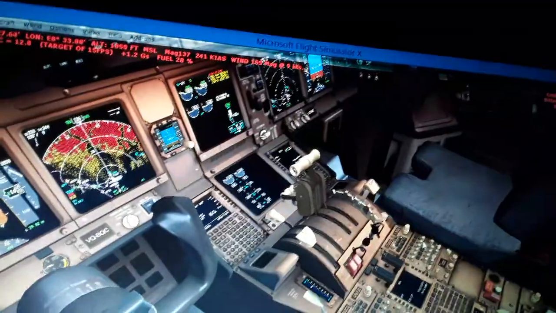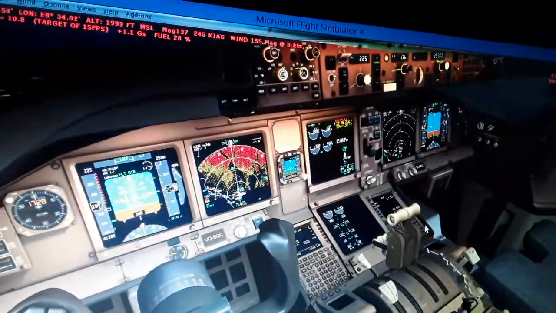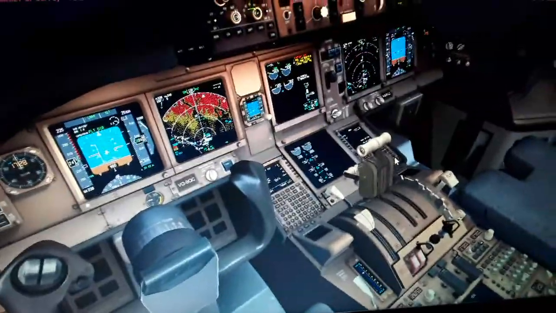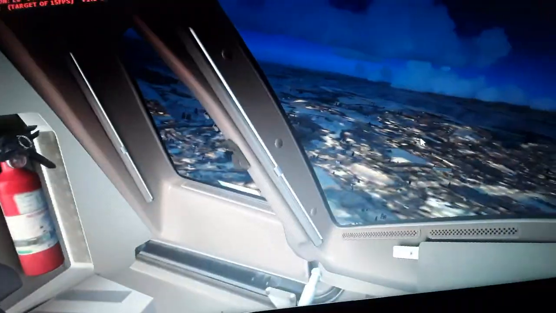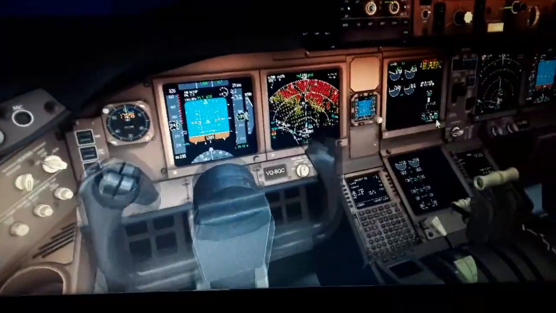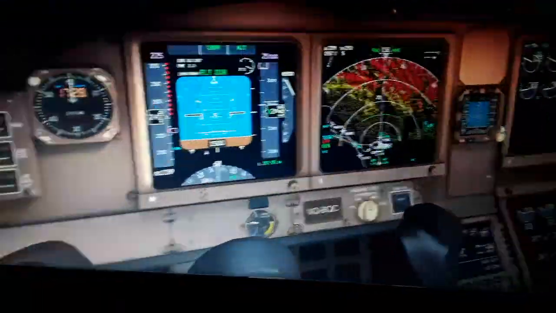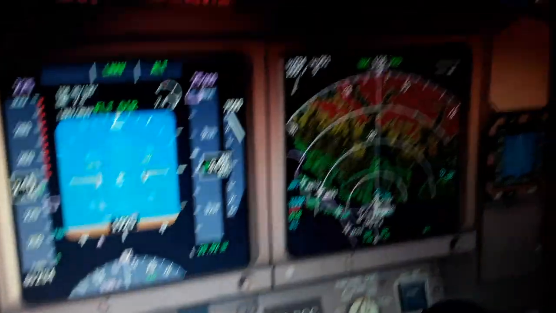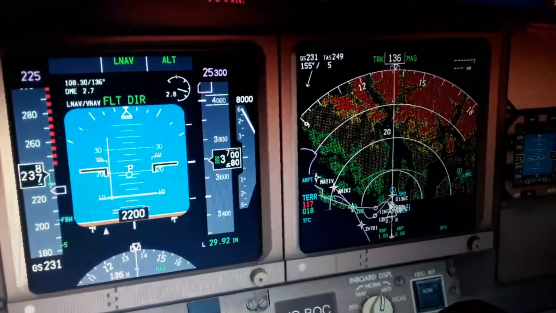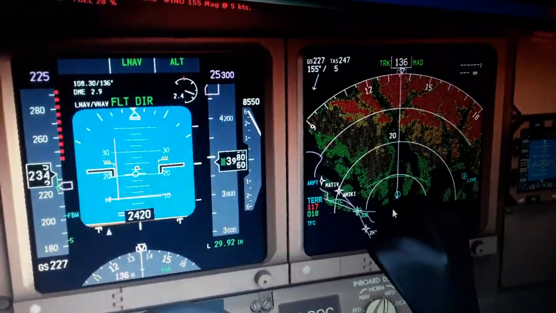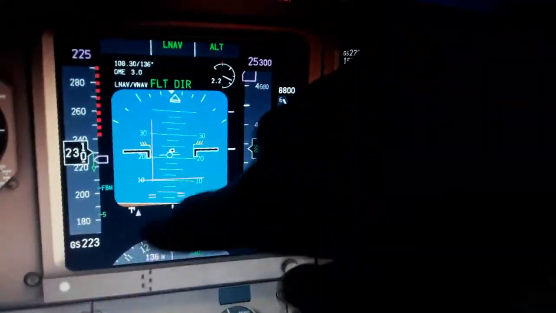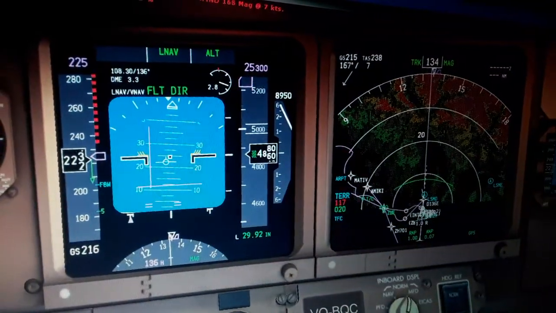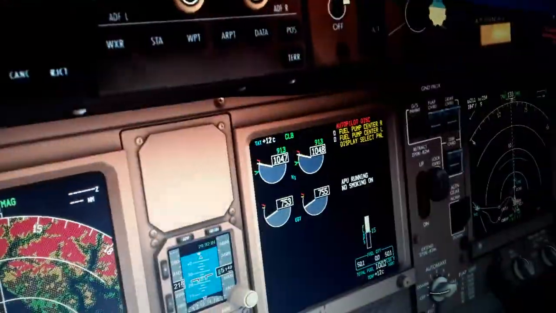So we have a positive rate of climb. Retract the landing gear. Here we have the positive rate of climb. You can see we are 1,500 feet above the ground level. You can see the terrain around us, how fast we climb right now. 2,000 feet above the ground level. So we keep climbing with maximum thrust limit here.